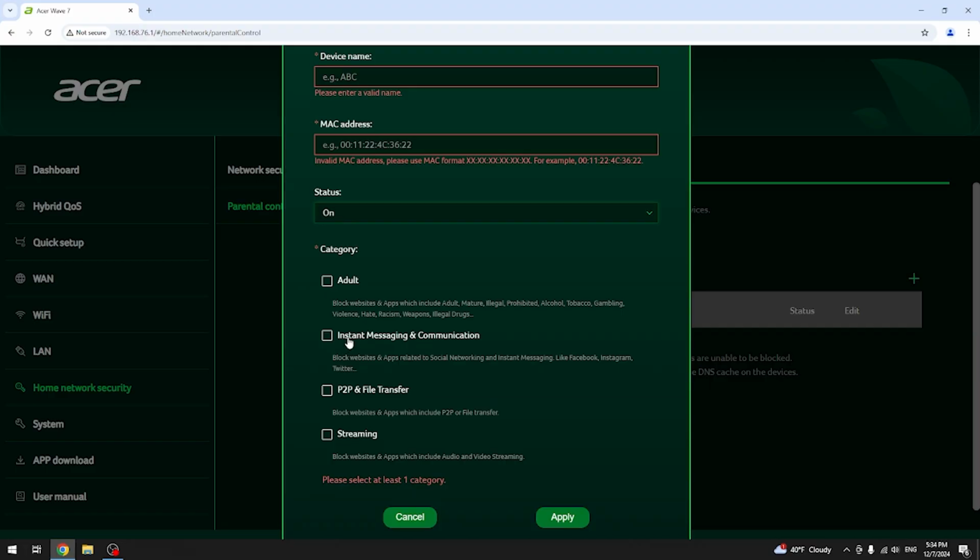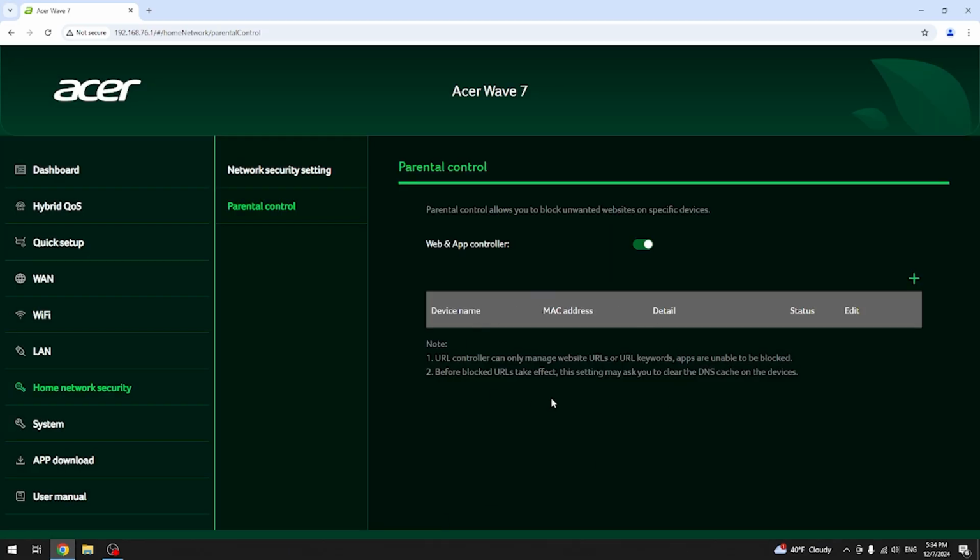Then you can also choose instant messaging and communication, P2P and file transfer, or streaming. So choose one of these categories, then click on apply, and then it will show on the list.